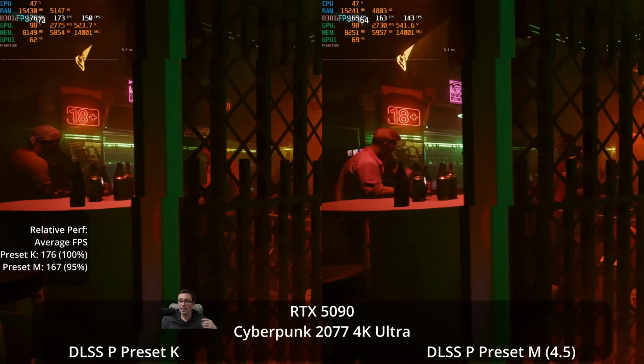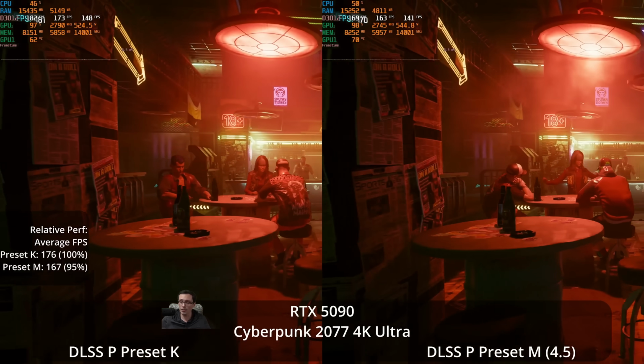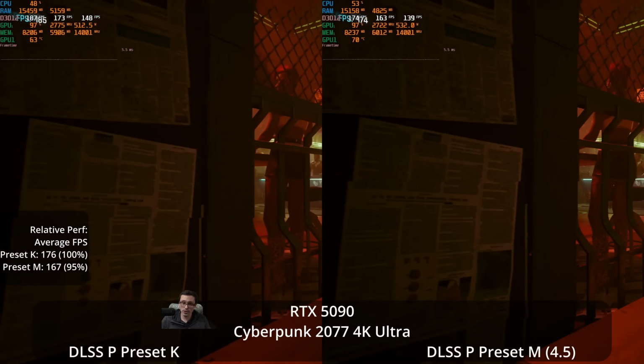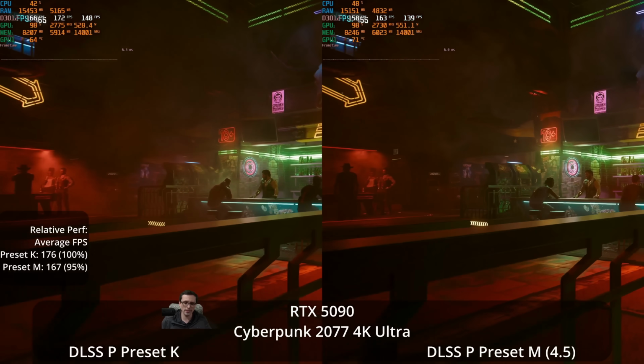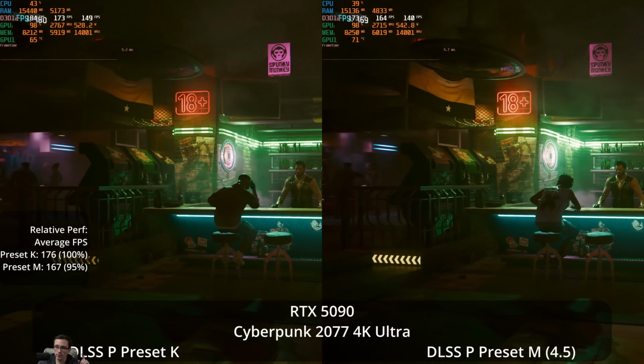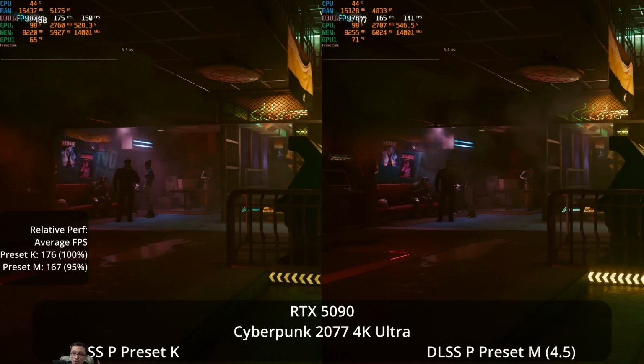Then I just decided, okay, for 50 series, let's just go all out. Let's test out the 5090. And here I went up to 4K resolution though. It's still ultra, not using any ray tracing, just the standard ultra preset. And here we're looking at the older transformer model, preset K, but I'm in DLSS performance mode here.